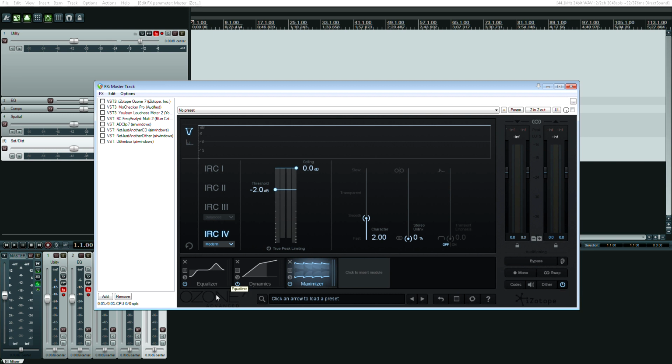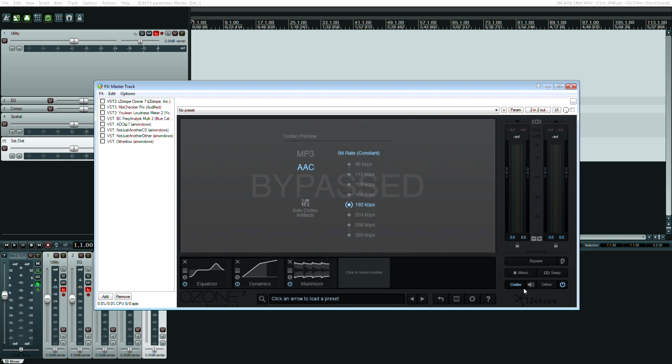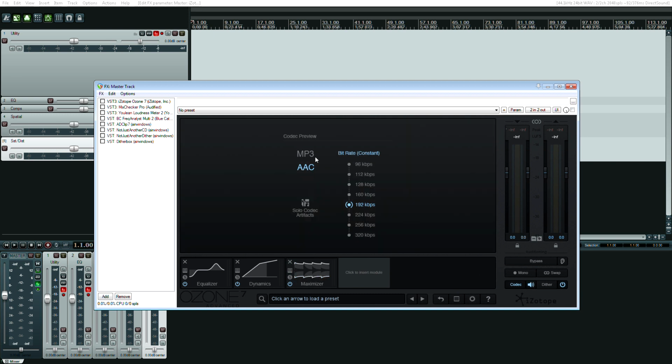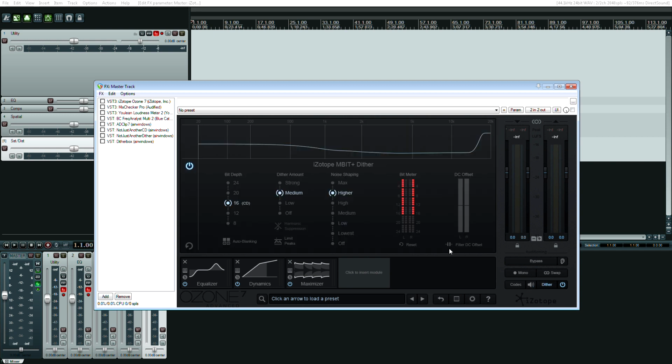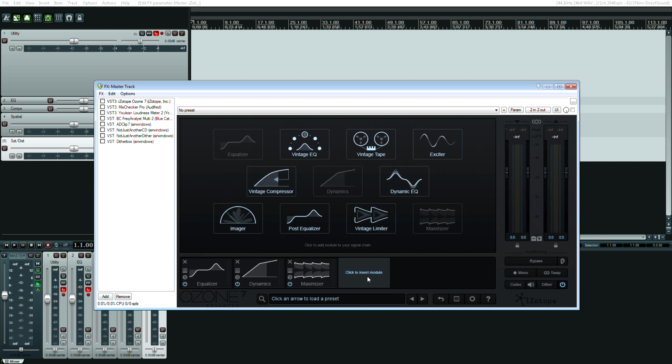The advanced version of Ozone allows for codec preview. You can preview the different codecs, so you can listen to what something would sound like as a low bit rate MP3 file or AAC, whatever. So that's cool. And as I said before, the dither, the MBIT+, is just phenomenal. It's one of the best ones on the market. So, Ozone is great. What else can I say?